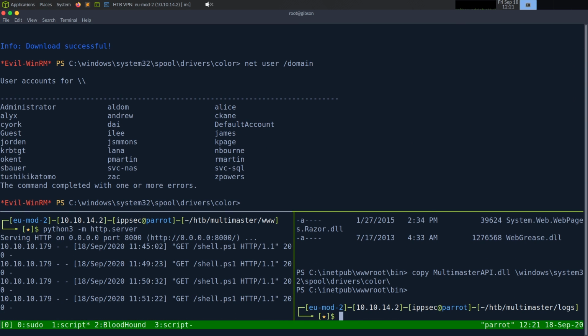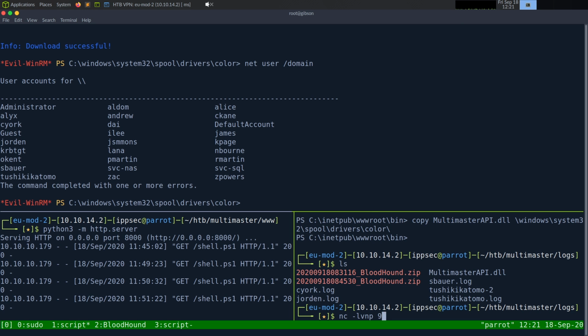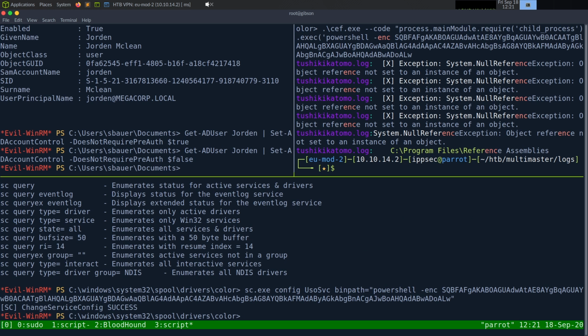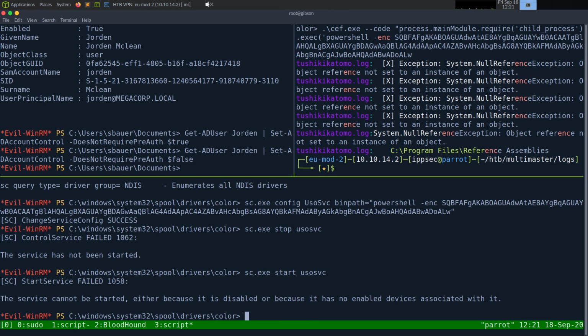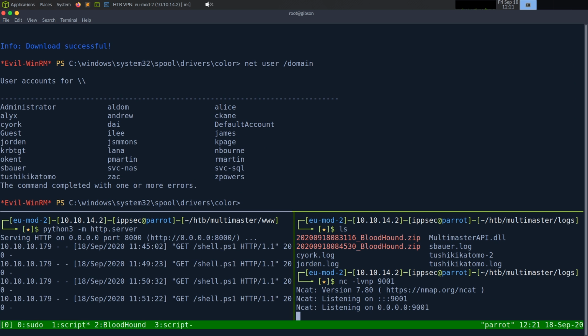And we can Control-C out of this shell, nc -lvnp 9001. And we can do sc.exe stop USO SVC, and then we can start it. Cannot be started.